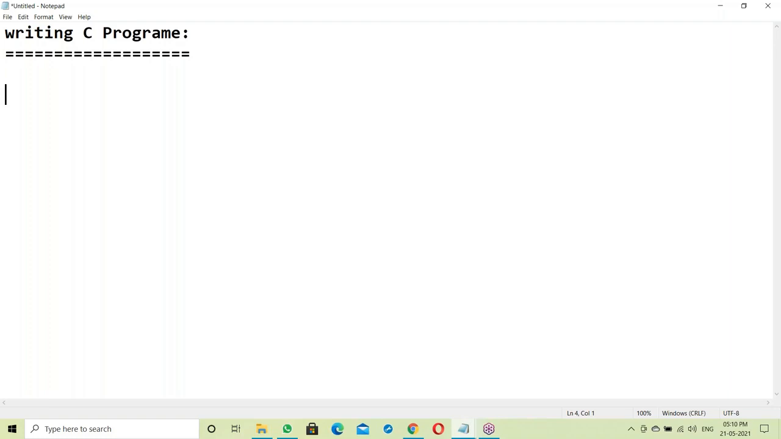Here, from top to bottom, there is an order of writing a program. You have to follow some order. So what's the order of writing a C program? Let us see about this.